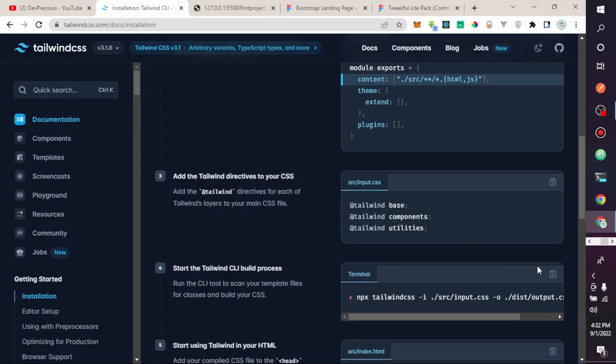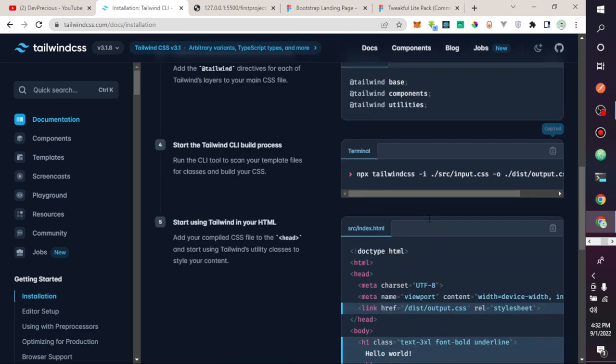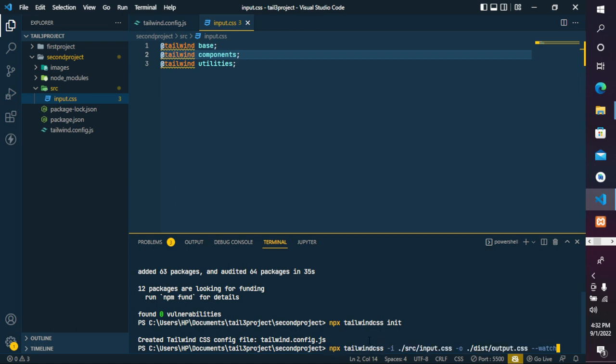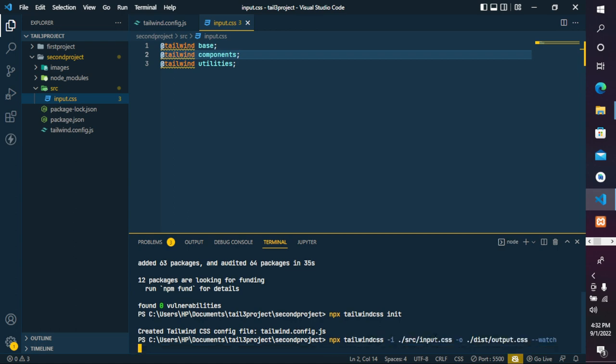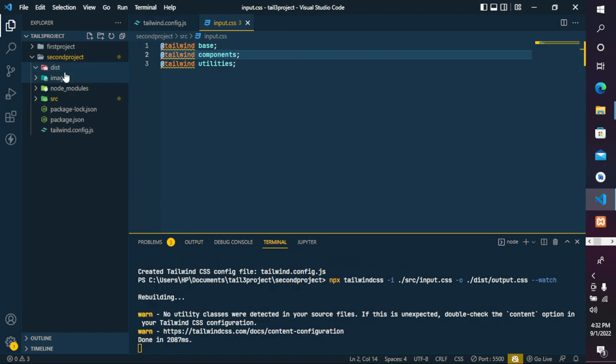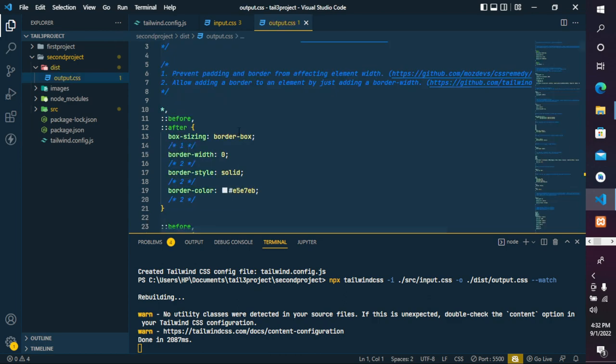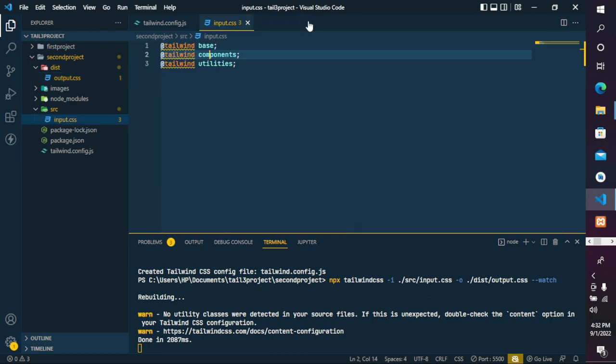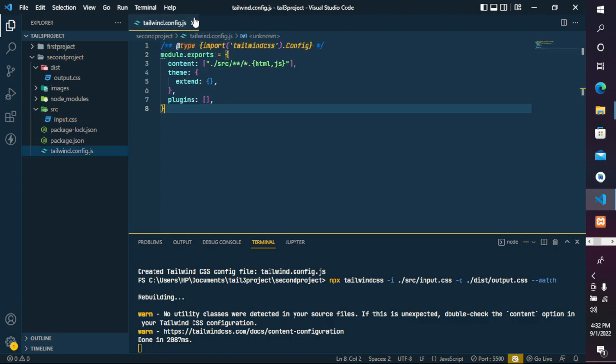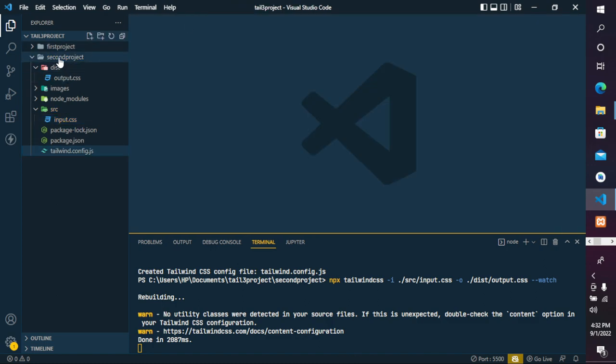Once you've done that, we now need to run this command. This command is what is going to generate CSS and make everything work for us. Paste this, and it is picking from the src input. Then it's going to output it in output.css, which is going to be created soon. Yeah, so this is it. The more CSS code you write, the more it's going to reload itself and generate the code. So that's out of the way.